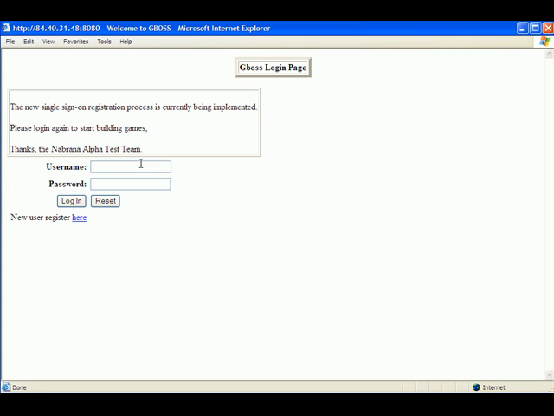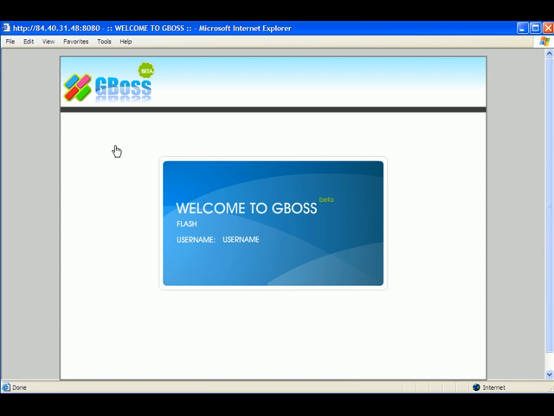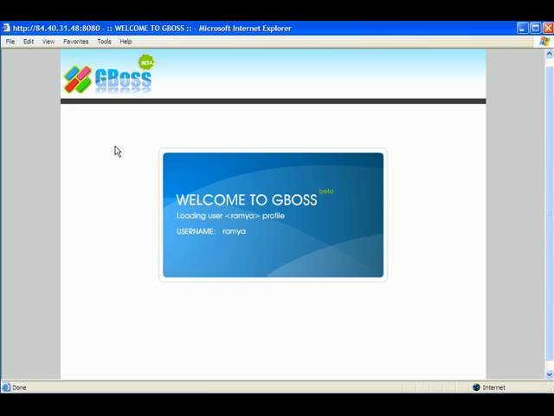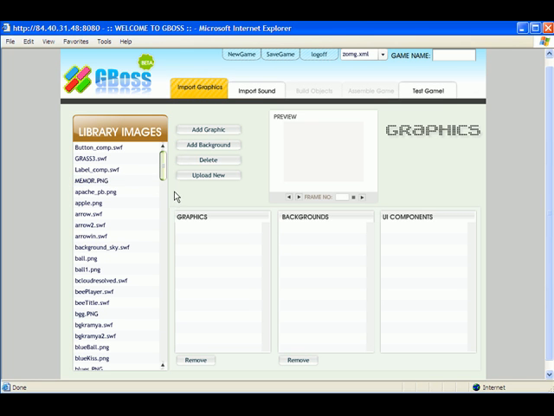This is the login page. To use the UI, you need to log in again. And the username here is the same username that you used on the main page. Same with the password. Click Login. To design a game, click on the link that it gives you. And the UI should start loading. This is GBoss, the place where you actually get to make your own game.